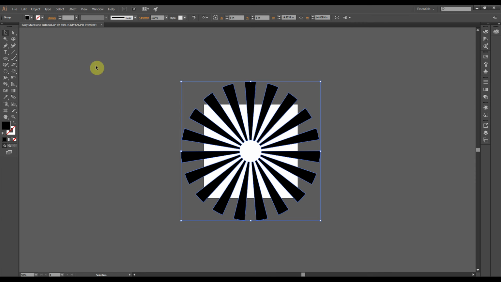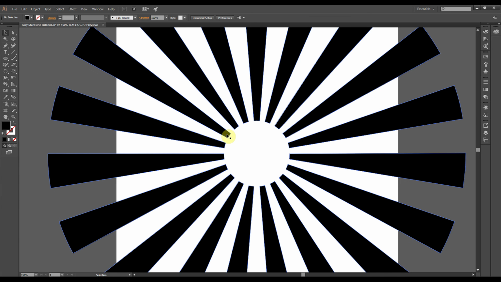Now what we need to do here is ungroup this, although you could just click into the group and work from it there, but I like to have it ungrouped. And it helps to zoom in, which is Control plus or Command plus on a Mac. And then we're going to use the direct selection tool to select just the points in the center.